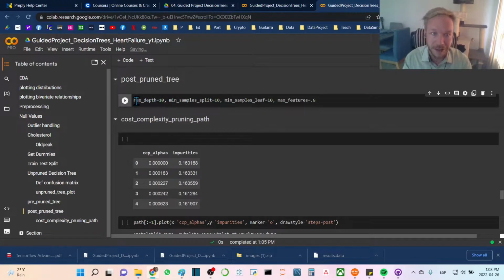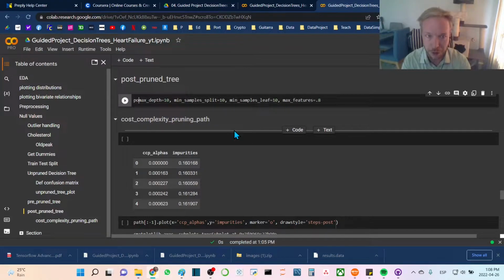Back for the last section of our DecisionTree Guided Project involving the heart failure dataset from Kaggle. So we're going to do a post-prune tree now. We've looked at the unpruned and the pre-pruned tree. Let's see if we can improve it a little bit more by using some post-pruning techniques.